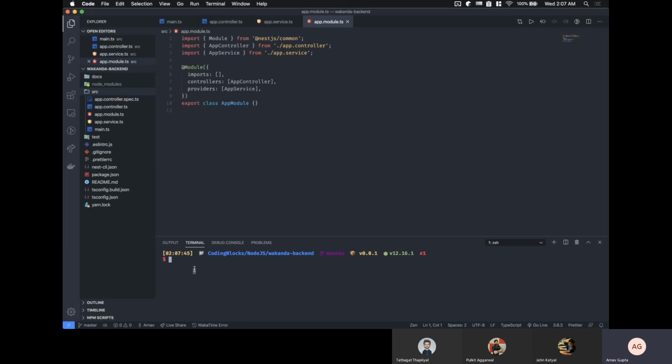We can generate new controllers and new modules and all of these things. It's kind of like the Ember pod structure you might have seen in the front end apps that you have worked on. We can create a folder called modules where we will have each module one by one, and we can create those using nest generate.